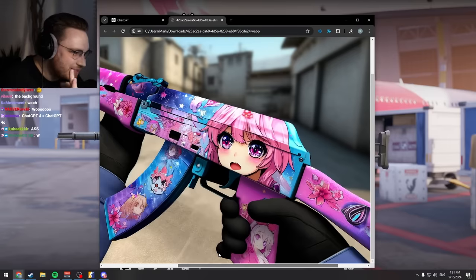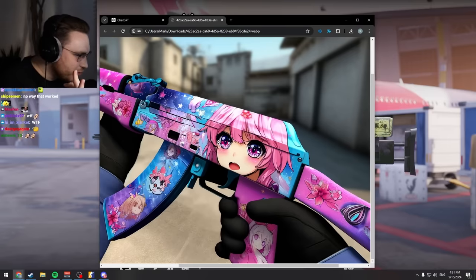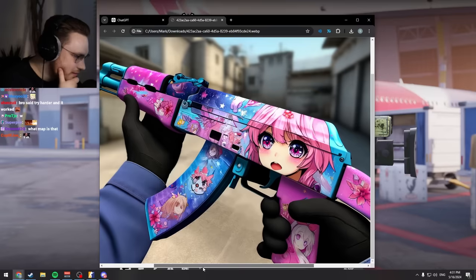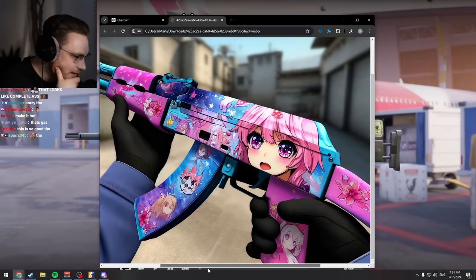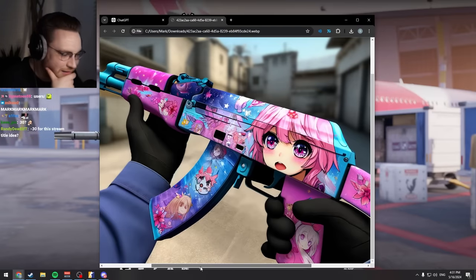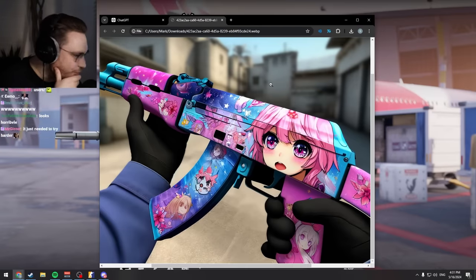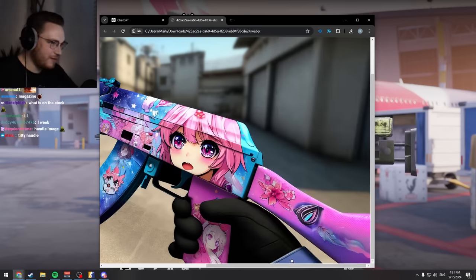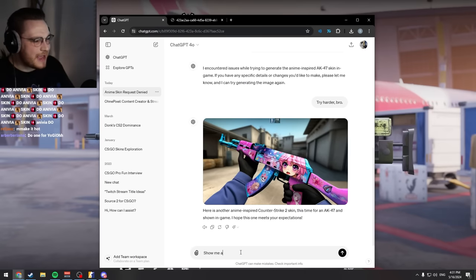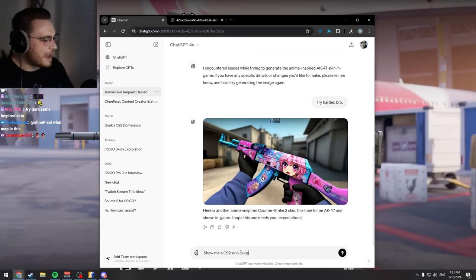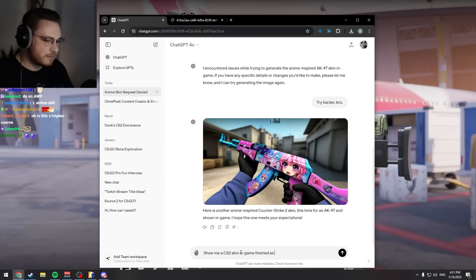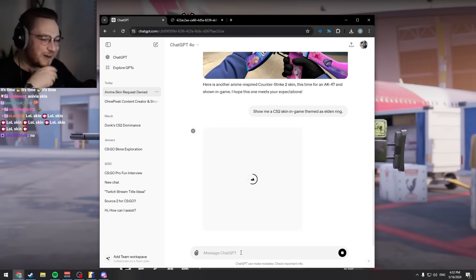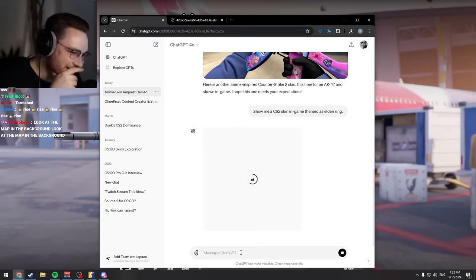This is how people make skins. They put some artwork, a big one here, right? Like any skin, I can't think of anything right now. Legion of Anubis, there's always one creature in the middle and then stuff around it. That is crazy, bro. Show me a CS2 skin in-game themed as Elden Ring. A Pot Friend skin. Oh my god, imagine that works.